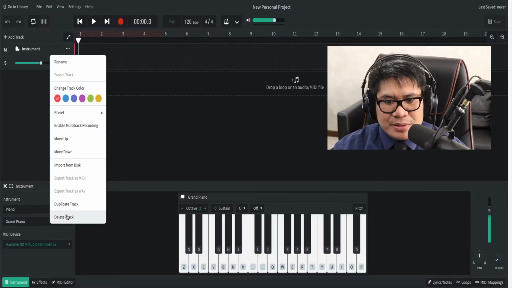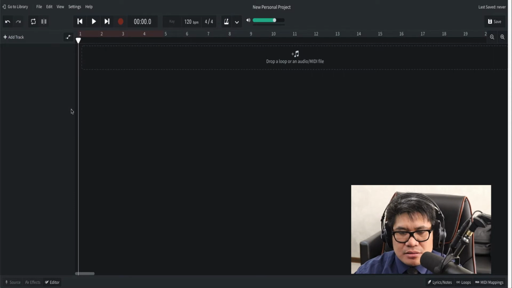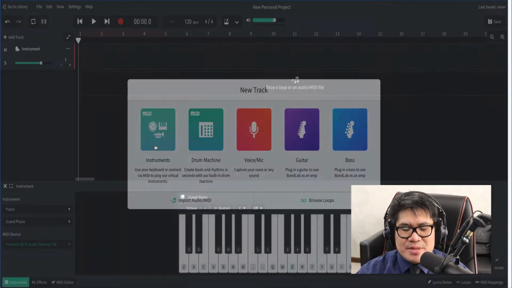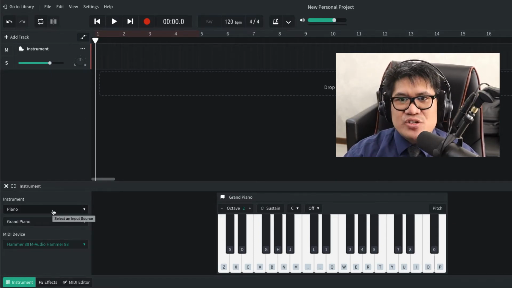For example, when the new track appeared, you clicked outside this, and suddenly it disappeared. And then you don't know what to do. What you are going to do is just click add track. You can see here the small plus sign on the left side. Click add track and it will appear again. Then select instruments. I believe the default instrument is piano. So no worries. We are going to change that later.